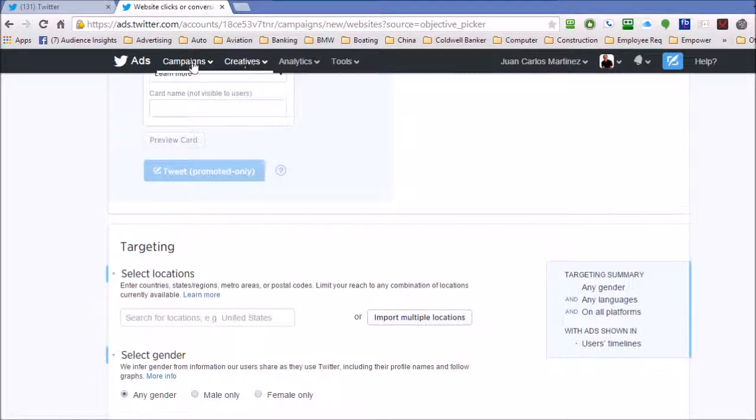Then you have different options here, like creative, if you want to create a tweet that you want to promote, or a card, which we just did. The analytics option gives you the results. You're going to see the performance of your campaign. And under tools, you have the audience manager, where you can tailor your audience, the app manager in case you want to promote an app, and the conversion tracking.